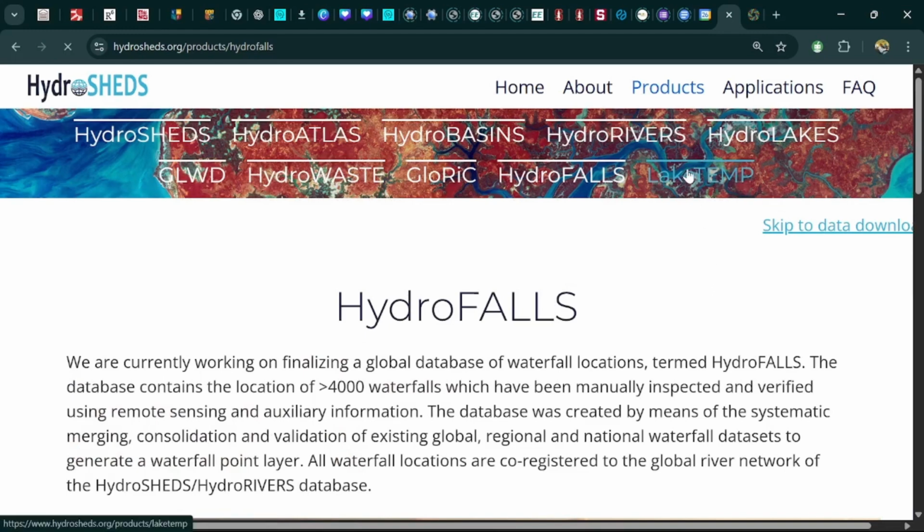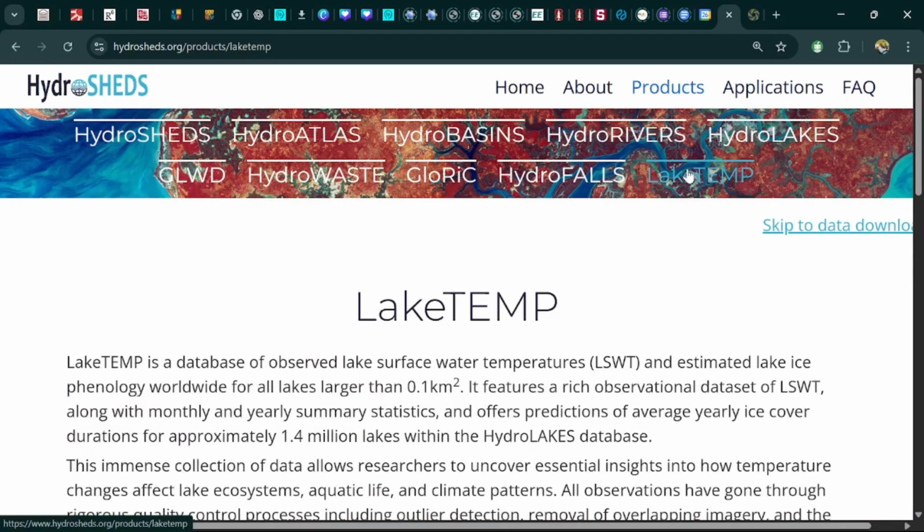And then we have our lake temperature. So if you want to assess the temperature of any lake in the world, you can just come here and then download your data. You can download global data, then export it to ArcGIS or any GIS software. Then you click your study area, then you look at how temperature is changing. So we have our lake temperature here.